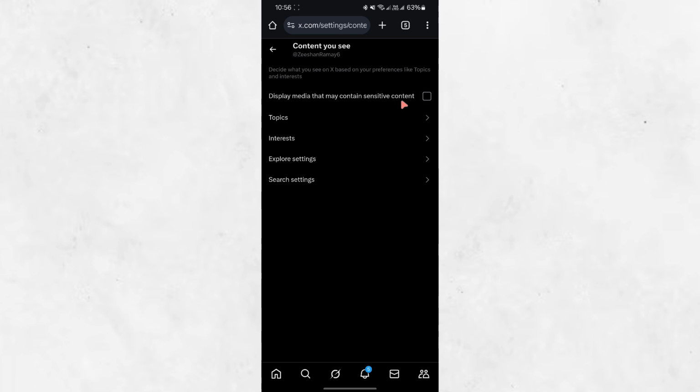The first setting is Display media that may contain sensitive content. By default, this option is turned off, meaning Twitter hides sensitive content. To allow sensitive media to appear in your feed, turn this option on.